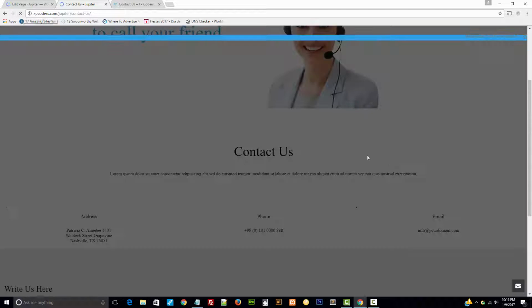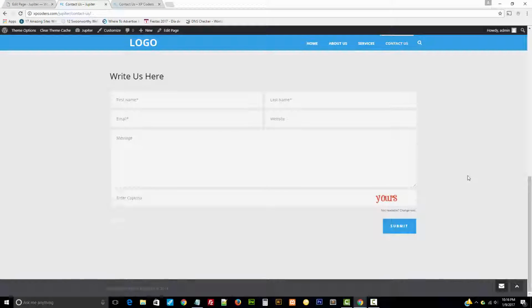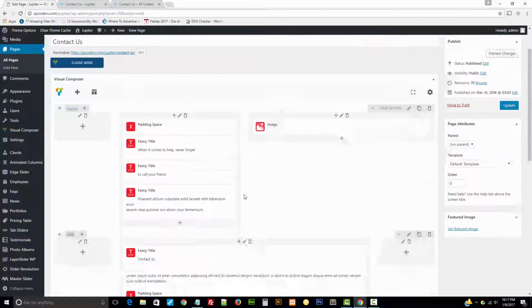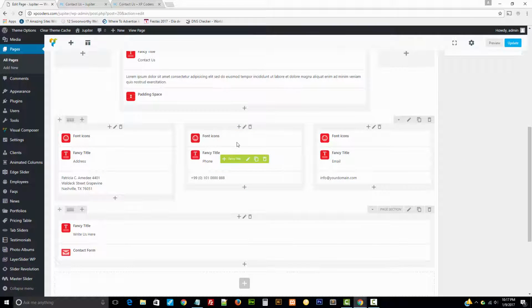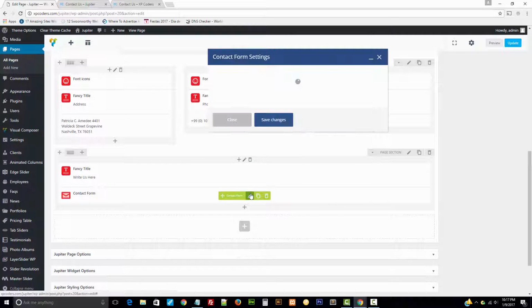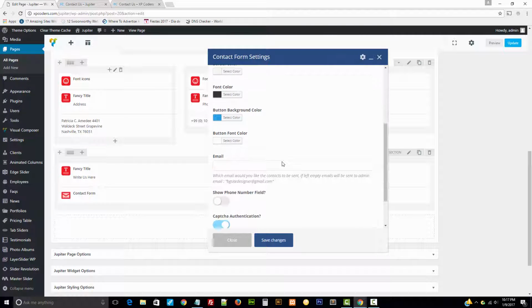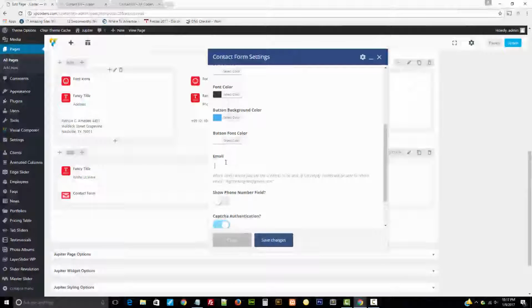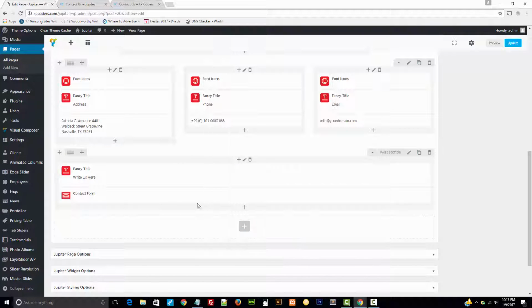And let's see how that looks. Okay. We have our form there. So that's where you set the email. You would put your email there where you want that form to go, where you want the data for the form to go. So you set that there. You just put your email there and you get the data in your email. Very easy.